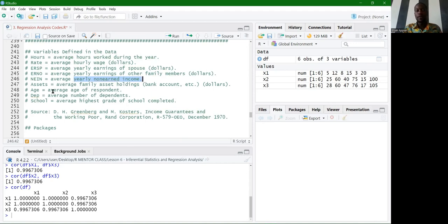Age is the age of the respondent. DEP is the average number of dependents. And school is the average highest grade of school that is completed. Right? So these are the variables that are defined in the data. Now I have the data set in Microsoft Excel format. So we have to import the data and then work with it.